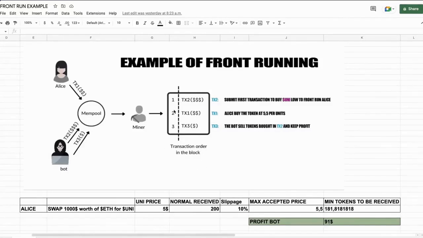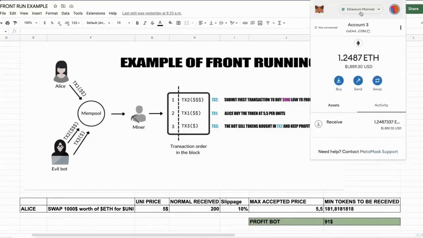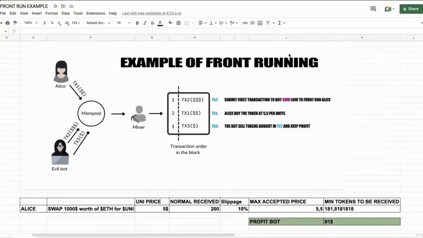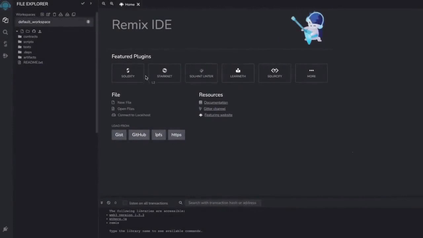So to start off, you'll need to have MetaMask installed and connected to the Ethereum mainnet. If you don't have MetaMask installed, you can find a link in the description on how to install it. Remix is a web application that allows us to develop, deploy, compile, and launch smart contracts coded in the Solidity language. You'll find the link to the Remix website in the description below.